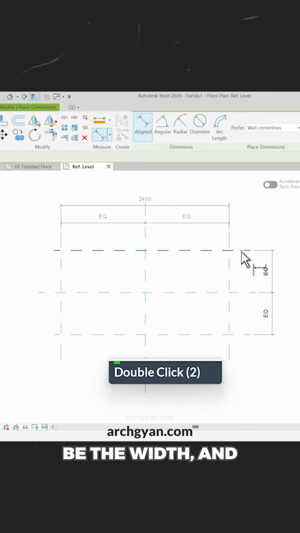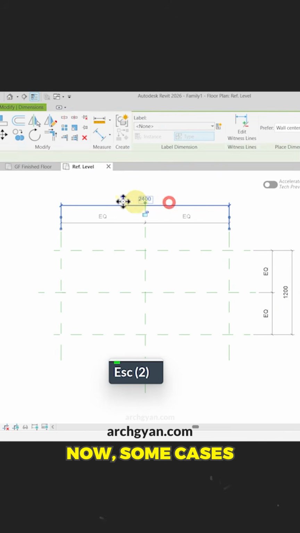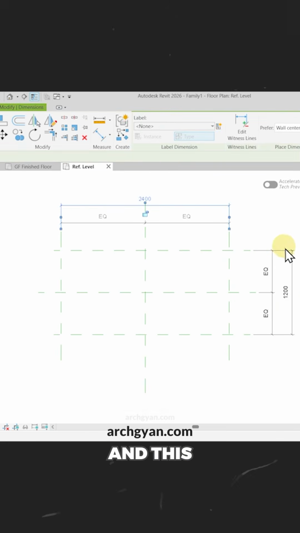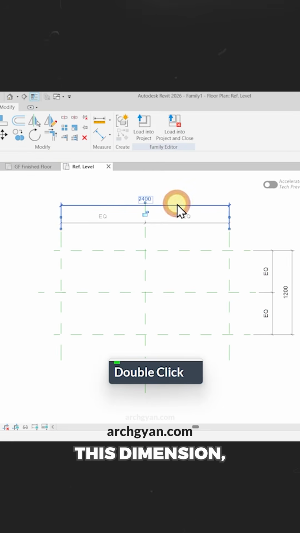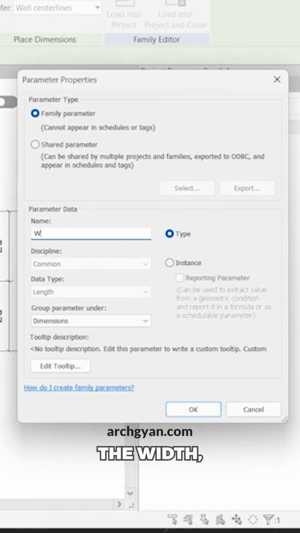This would be the width and this would be the depth. Now, in some cases we also call this the length and this the width. You can use the version that works best for you. So I'm going to select this dimension, click on create parameter and call this the width, or you can also call this the table width.